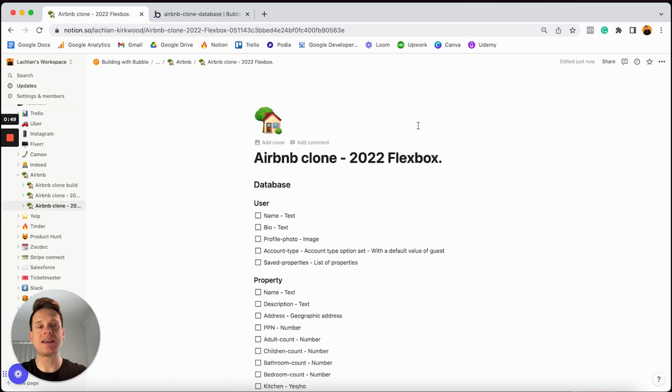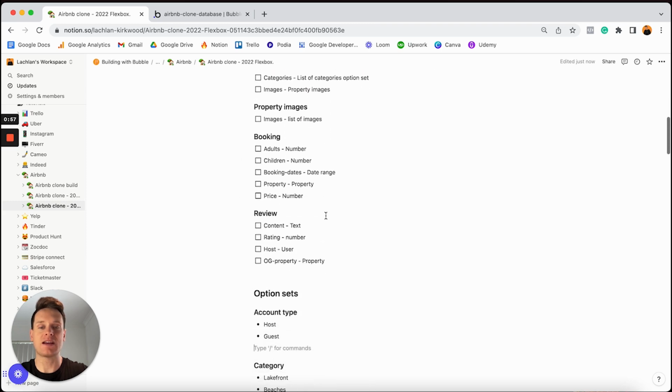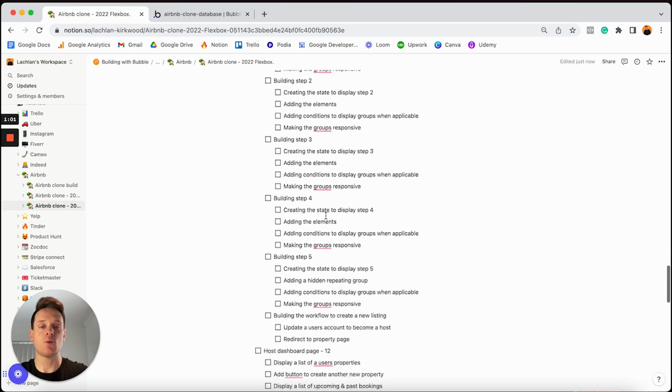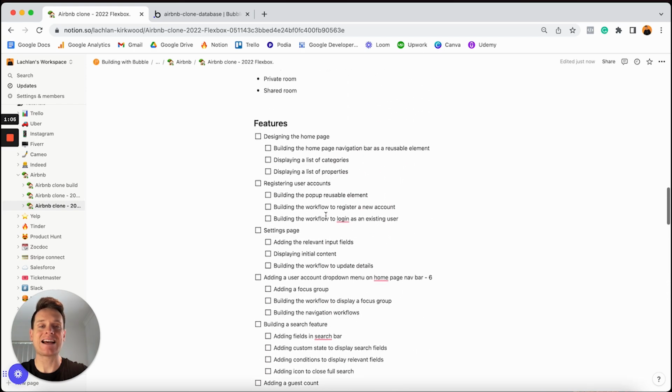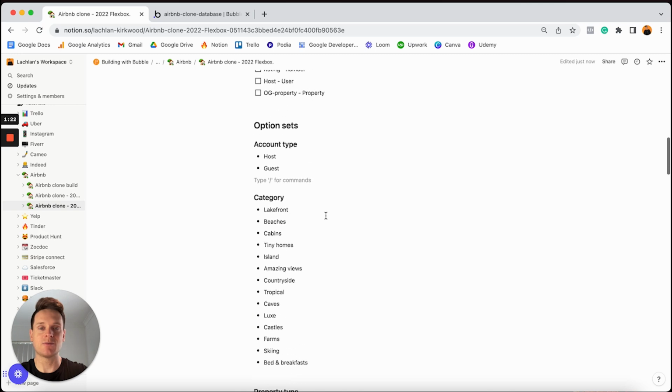And in order to help me keep track of where I am throughout my build today, I've just created a Notion checklist, which just includes a list of all of my database structure, as well as a list of all of the features I'm going to be walking us through in our tutorial. As you can see, there is a ton of features that I want to cover because this is by far one of the bigger builds I've ever created for a tutorial. And so I'm just going to get straight into the process.